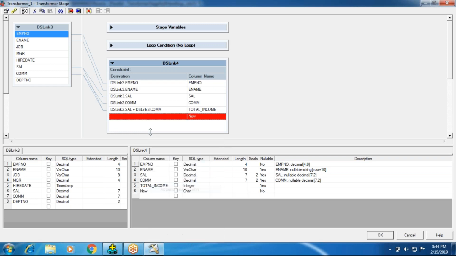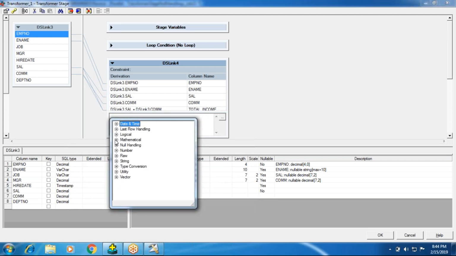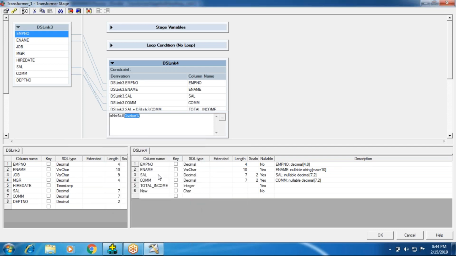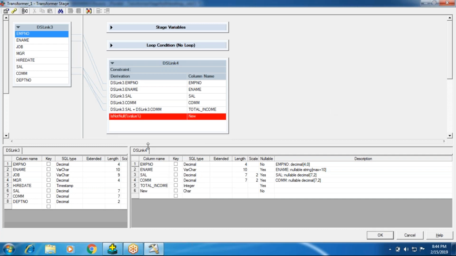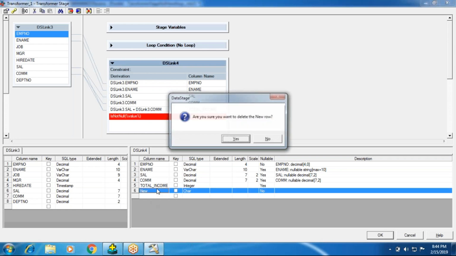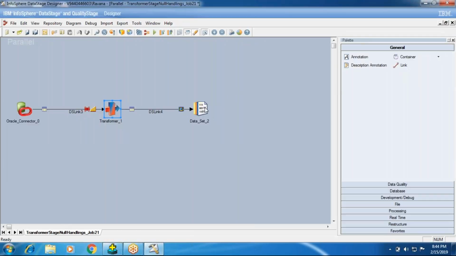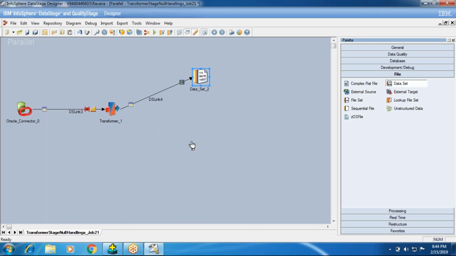I can append a new column, and in the functions window, you can go for null handling functions. So is not null, is not null. Or else I'll take a new output and discuss the null handling functions with that output, and later I'll remove that output. That should be fine, without any confusion.